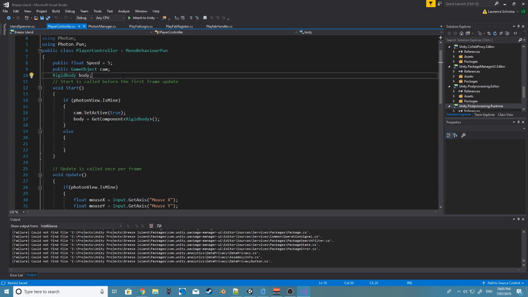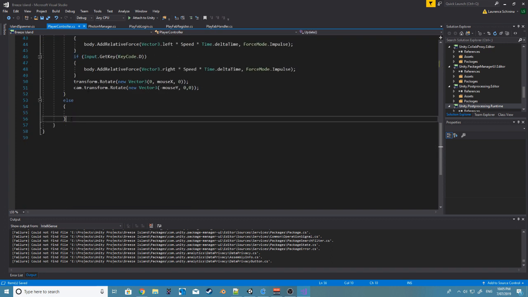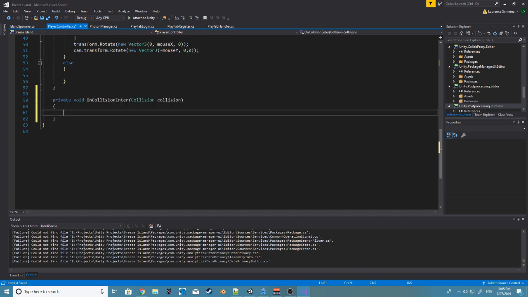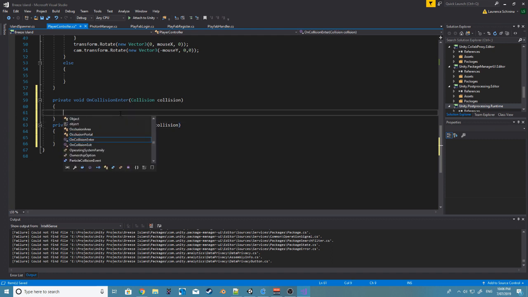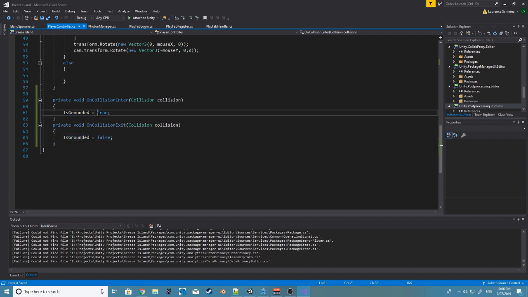I think the first thing that we want is a public bool, and I'm going to call this isGrounded, and we'll set this to true by default. Then outside the update, let's go ahead and do our void OnCollisionEnter, and then OnCollisionExit. For now I'm not going to enter any tags, but no, that's not what we called it. We called it isGrounded. So when it's on collision enter, we are grounded, and when we exit a collision, we are not grounded. So this should be used with a tag. We're just going to do it like that for now.